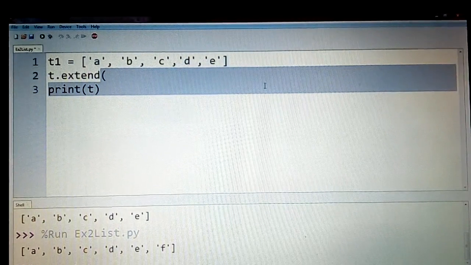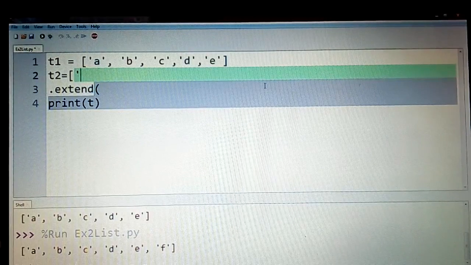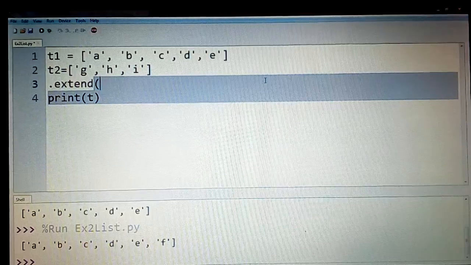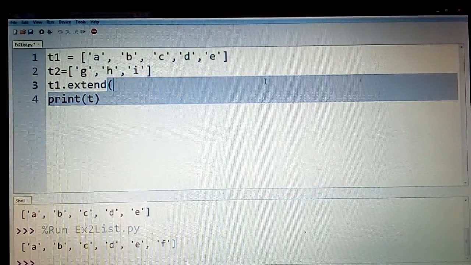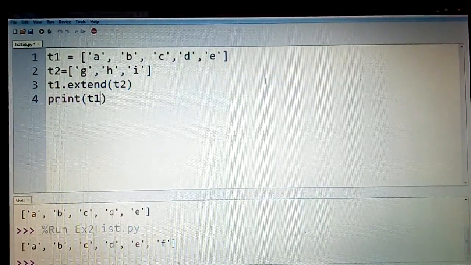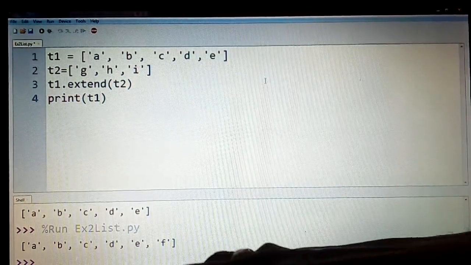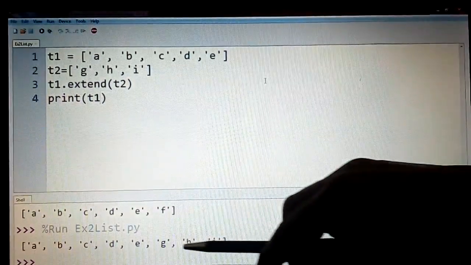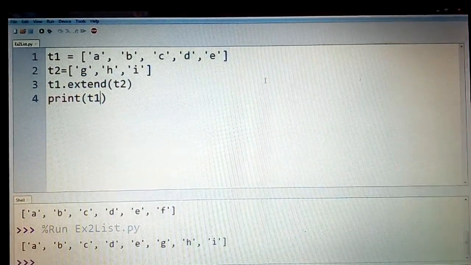So let us make this as T1 and let us call this as T2, and T2 equals another list of, let us say, G, H. Now we need to extend T1, T1 dot extend to T2. Now when I do this and I print the T1, I should get the new extended list into T1 without T2 getting altered. So if I print this, I would get the entire list as A, B, C, D, E, F, G, H, I. A, B, C, D, E, not F, of course, G, H, I is added there.